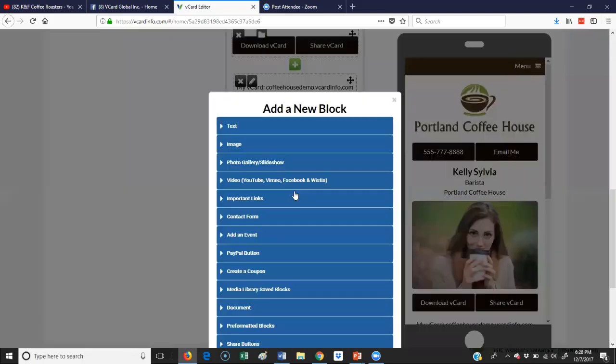These check boxes that you see here, this allows you to add a new block. Let's click on that. We've got a bunch of new blocks that we can add. We've got a text block, an image block, photo gallery, video. We've got contact forms, events, PayPal buttons, coupons. So today we're going to add some text blocks. We'll add in some images. We'll add a video, and we're going to add some coupons, okay?